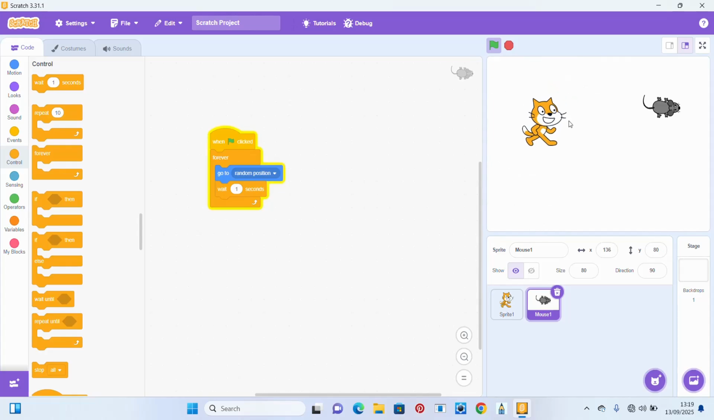Now you should move your cursor, your mouse, to chase the mouse, and as you do so, you should earn a point for touching the mouse. So let's get a score. You need a score for this simple program. So I'll click on to create a variable. You need a variable for this.